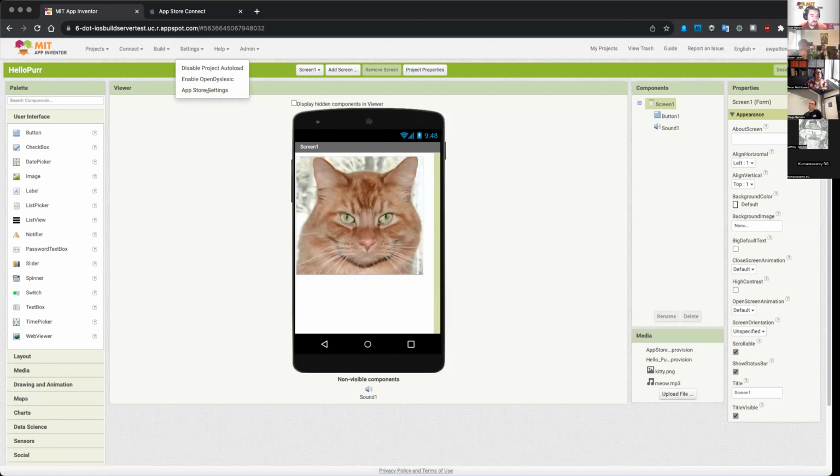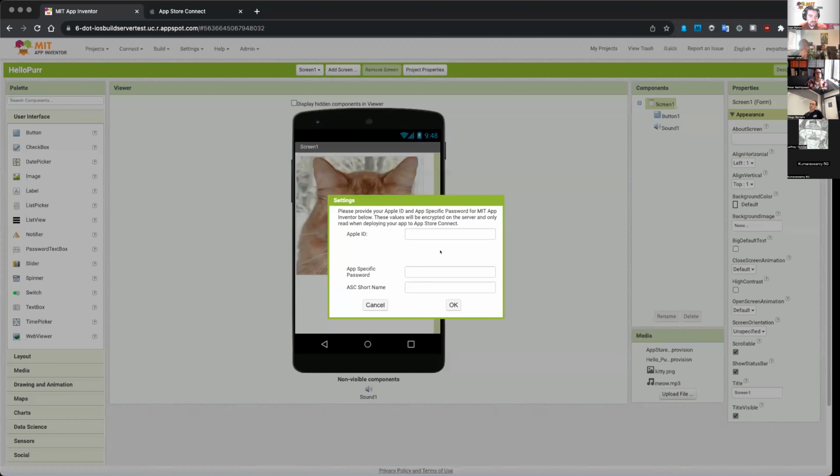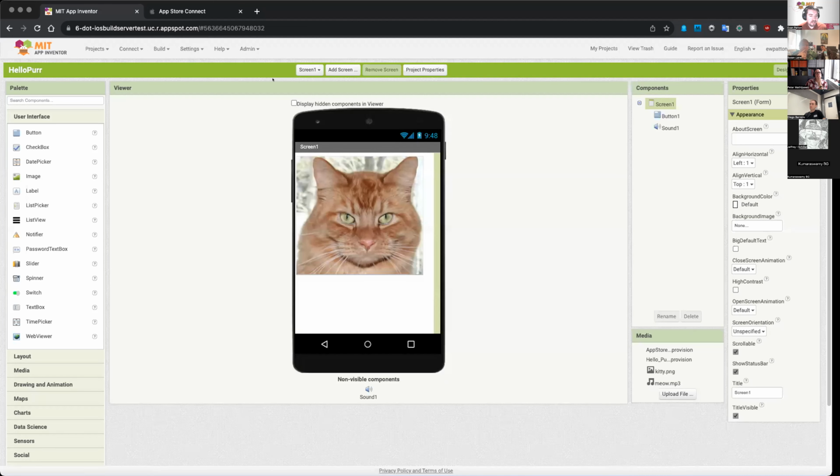The second thing you would need to do when you're building an app is there's this App Store settings where you have to provide an Apple ID tied to your App Store account, and then an app-specific password, which you create through your Apple account that is specific for MIT App Inventor. I've already configured these. The thing is basically write-only because they get encrypted and the server is not able to actually read them back. So you would set these and then hit OK. If you haven't done this the first time you try to build an app for the App Store, it will prompt you for this information. But otherwise, you should be good to go.